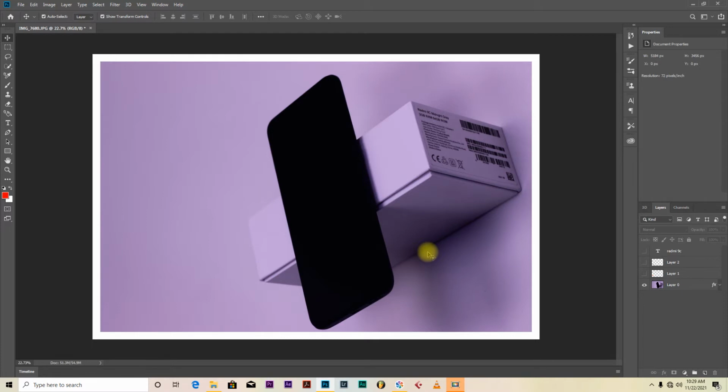I'm just showing you certain things that you can do using Adobe Photoshop, whether you are a photographer or a graphic designer and stuff like that.